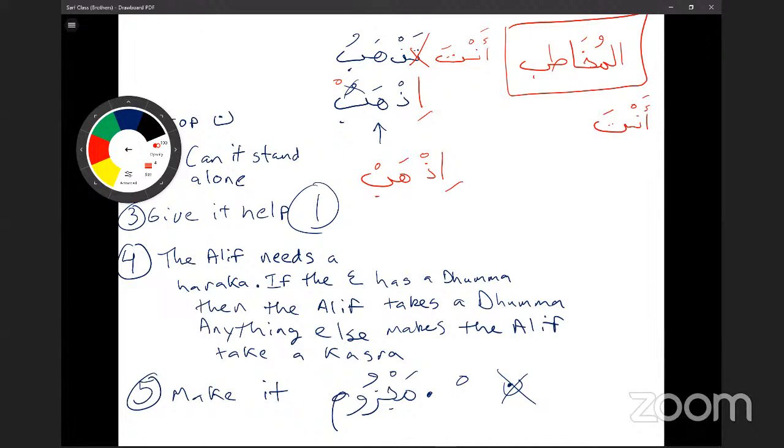Anta, let's say tajlisu. Because remember, we got to go in mukhatab. Anta tajlisu. First thing we do is get rid of the ta. What are we left with? Jlisu. We ask, can it stand alone? It can't because it has a sukoon.